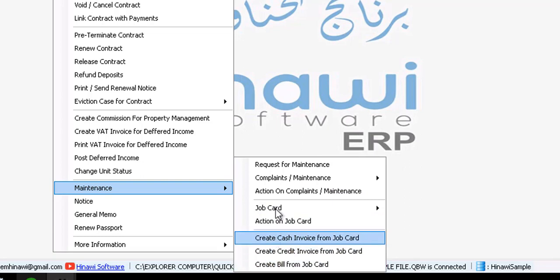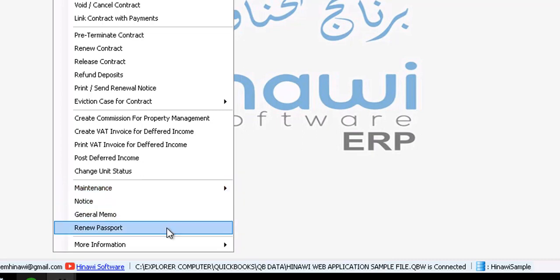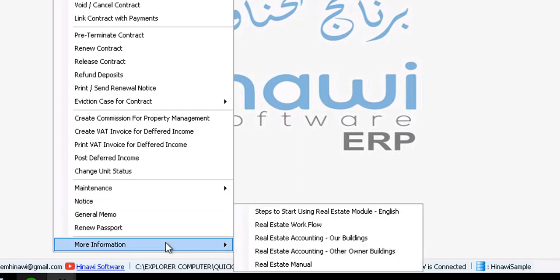Also, action on job card is here. You see there are so many different types of the maintenance activities and steps. Notice general memo, renewal passport is also included.